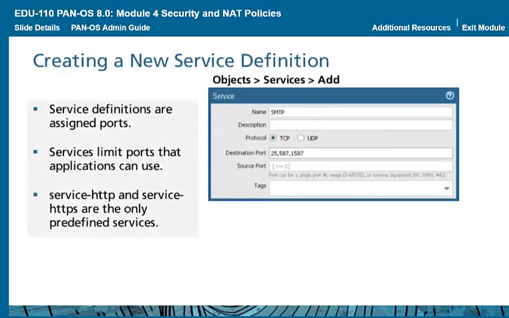When you define security policy rules for specific applications, you can select one or more services to limit the port numbers that the applications can use. The default port for services in security policy rules is any, which enables an application to use any TCP or UDP port. The only predefined service definitions are service HTTP and service HTTPS, but you can create additional service definitions.